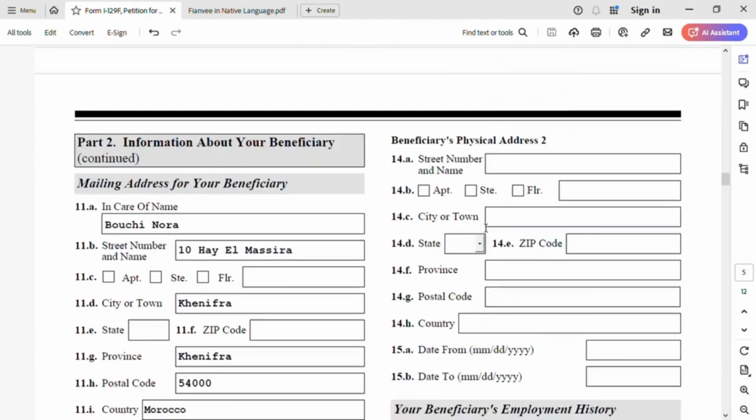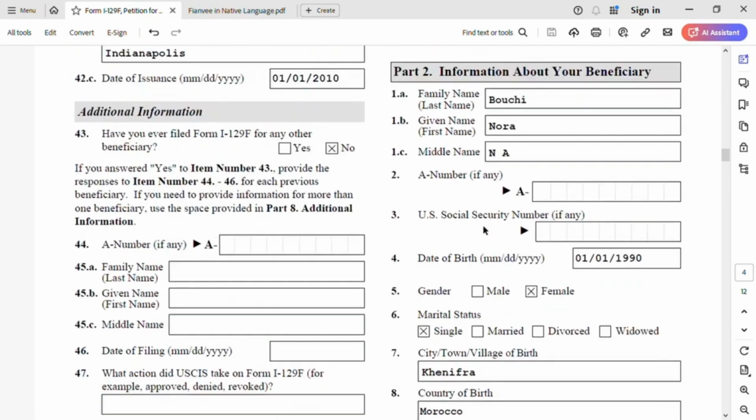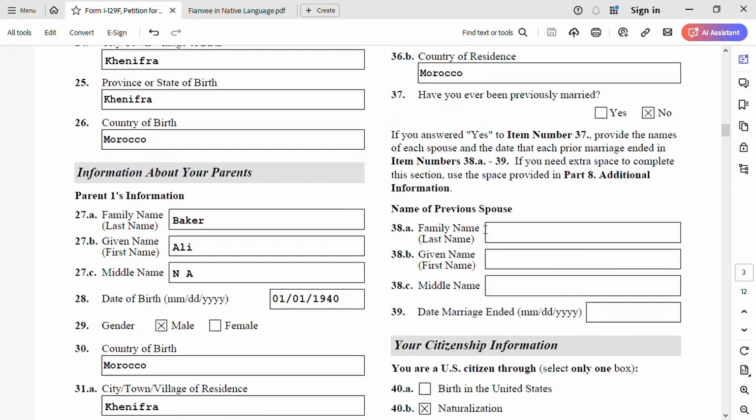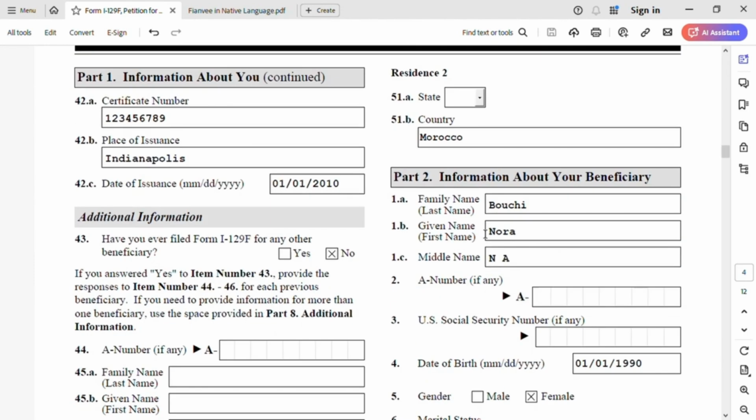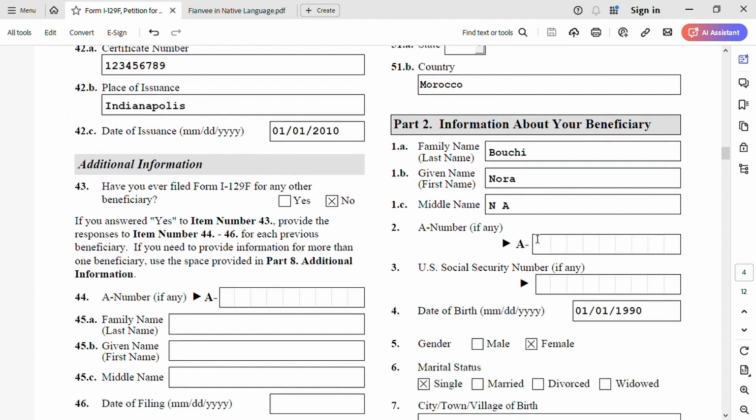Where is it? Right here. I think we already did the naturalization certificate. Yeah, right here. 51A state. I'm going to leave it blank, but I added it in the additional page. It's going to be our state. It's going to be Morocco. I'm sorry, K3, the city, and then the country. It's Morocco. So now part 2 is information about your beneficiary.